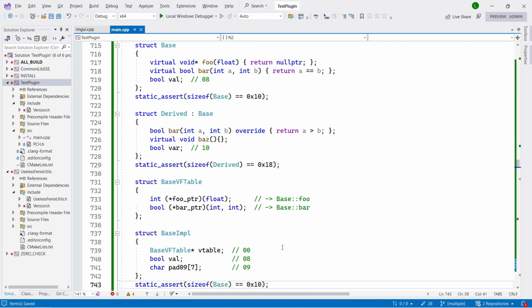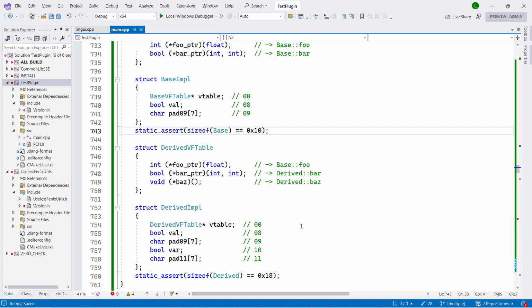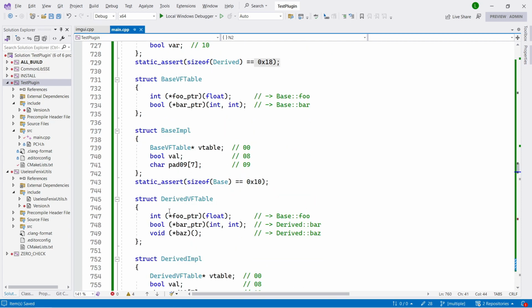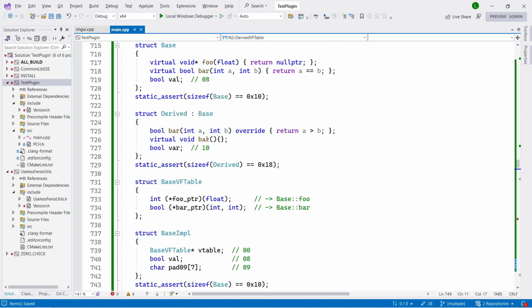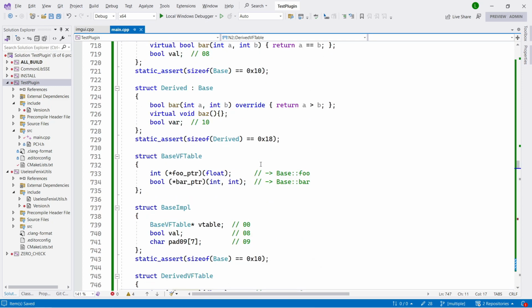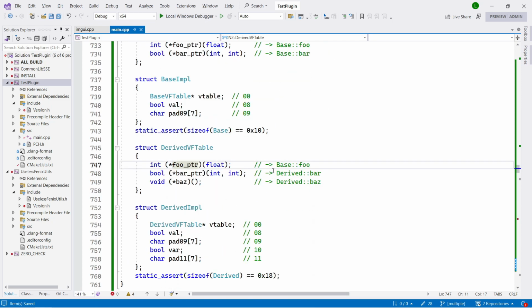The derived class looks similar. First comes the pointer to the table, then the fields. They are arranged exactly as with regular inheritance. The size of the class should now be clear. The derived class contains 3 virtual functions. A new virtual function has appeared, and one of them has been overridden. The foo function is not overridden, so the pointer still points to the function from the base class.